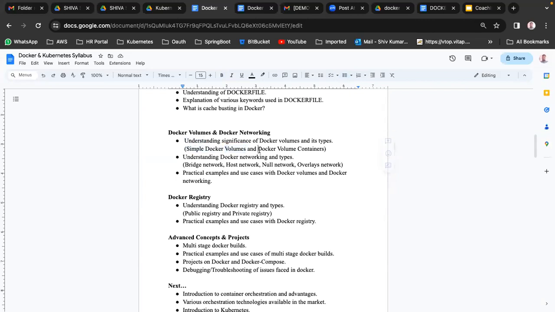And Docker volume containers. What are Docker volume containers, and how the life cycle of this volume is created and well maintained, that also we are going to see. Understanding Docker networking and its types. What are the different types of networks that we have in Docker: bridge network, host network, null network and overlay network, that we are going to see.